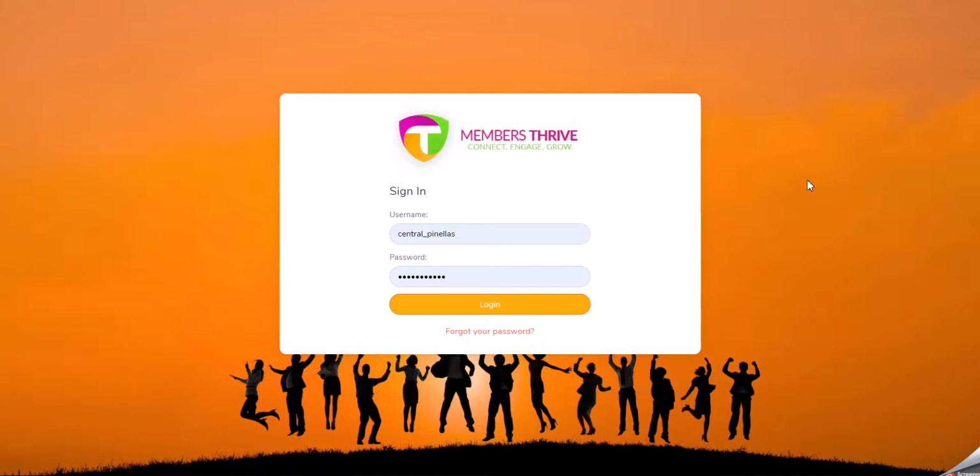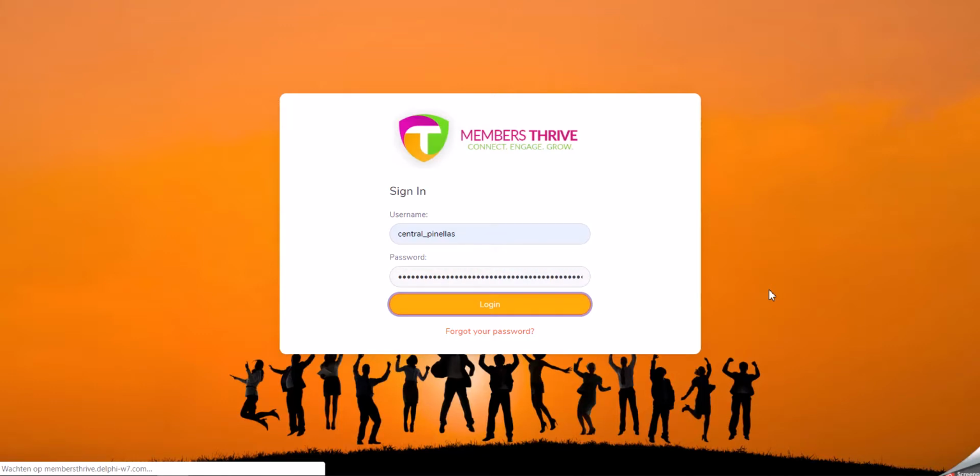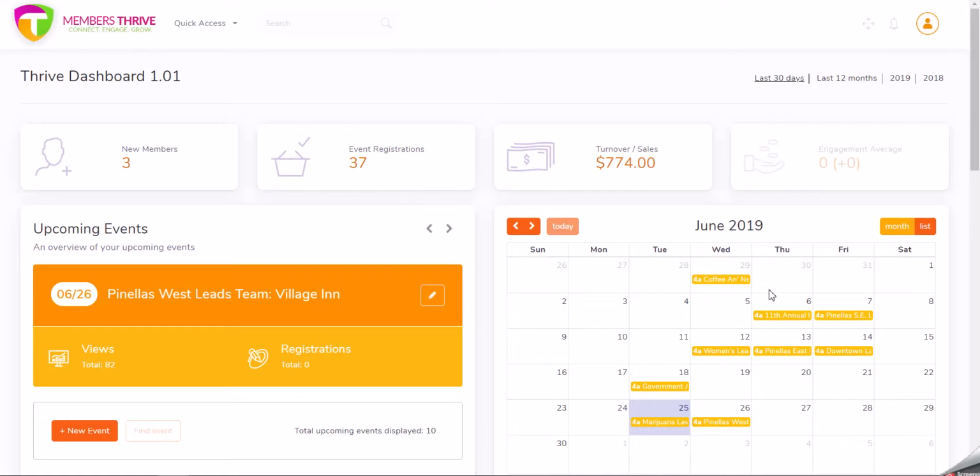All right, so first things first, we go to www.membersdrive.com and you will end up on the login page here, and I already entered the required username and password, so I'm going to hit login and it will take me to the dashboard of your specific account basically.